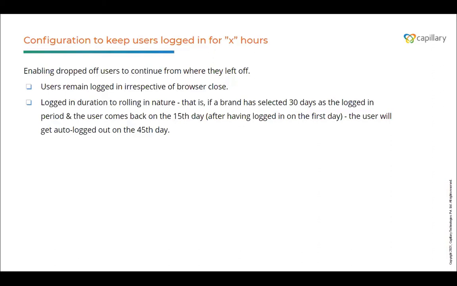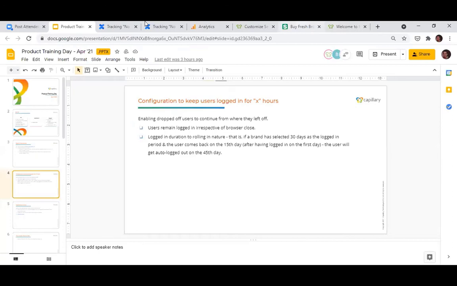So as a part of this feature, we have solved for three things. First, we have solved for this browser close glitch, so users won't get auto logged off even if the browser is closed. The second piece is we have given a configuration setting on CP, wherein brands can configure how long they want to keep the users logged in. The third piece is that this duration is rolling in nature.